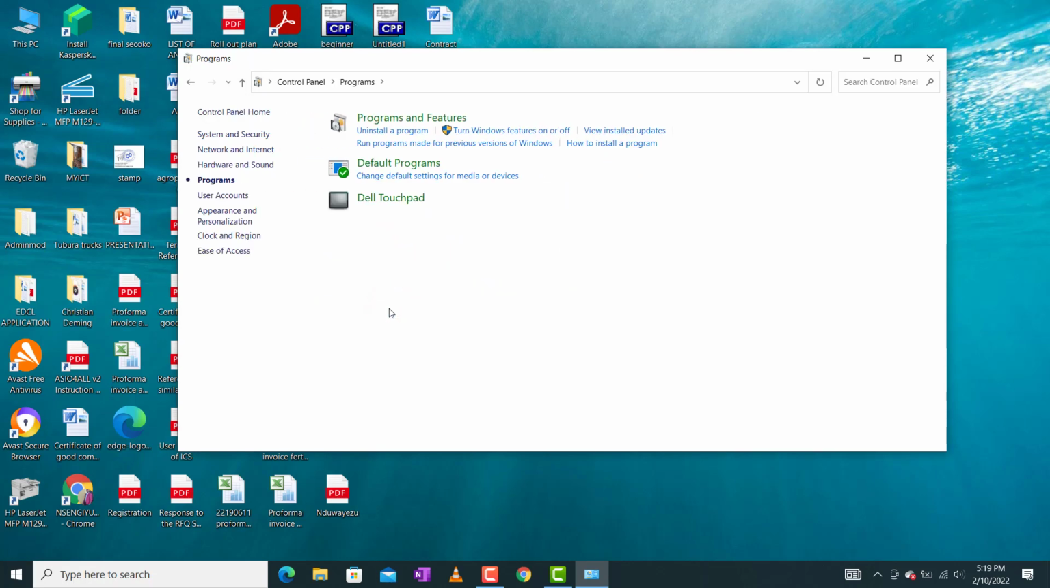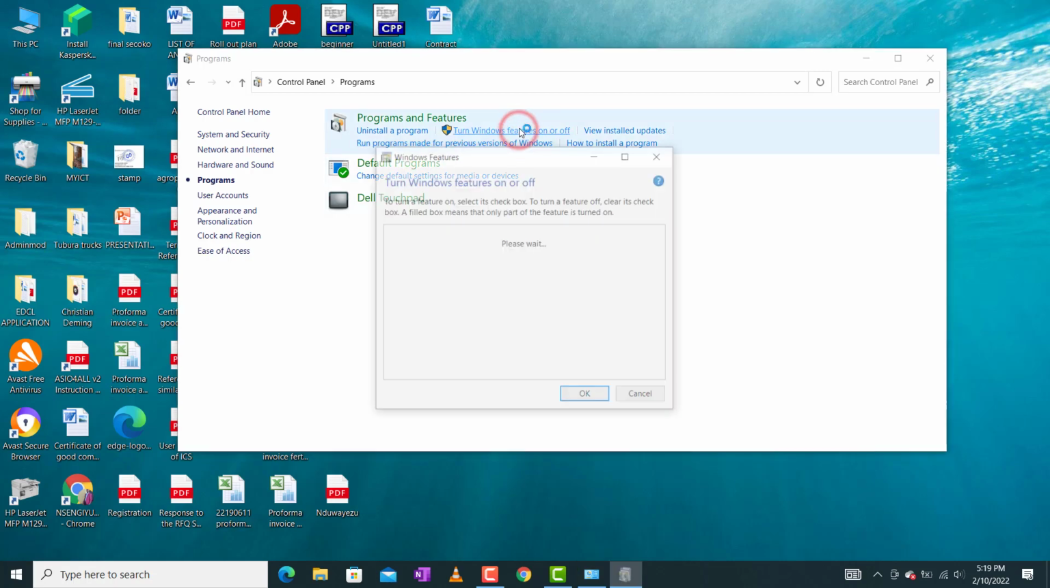Now, after having clicked on the programs, all you have to do is to look and search where it's written turn on Windows features on or off. Then you're going to click on it.